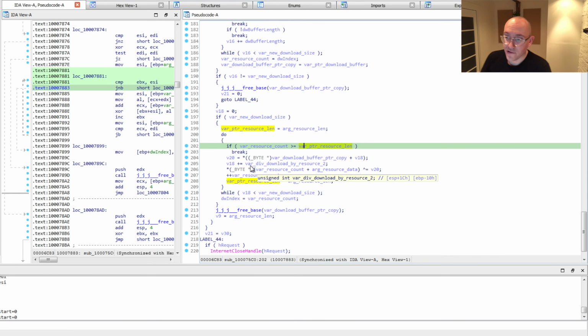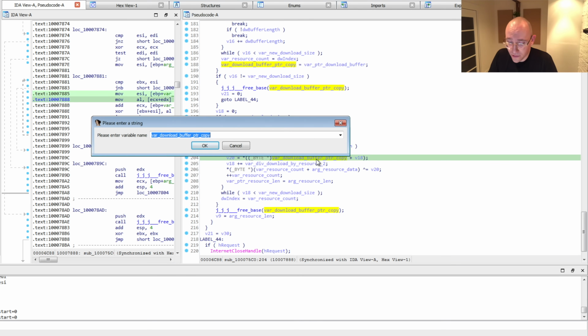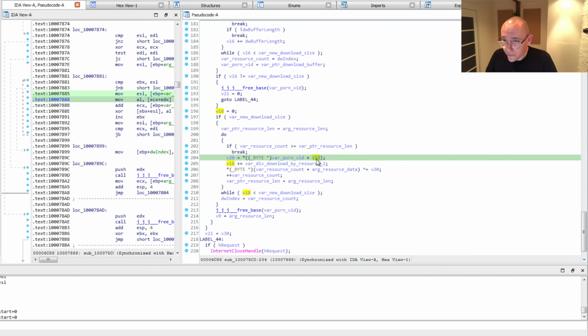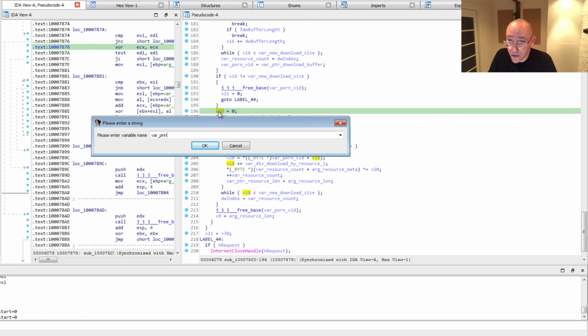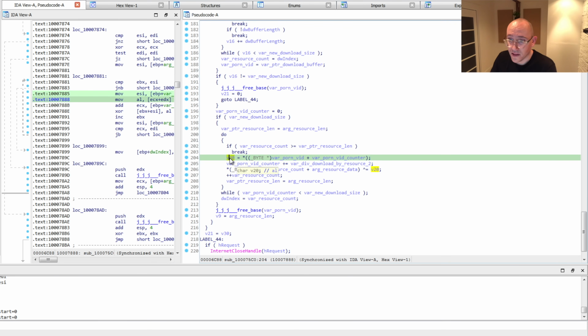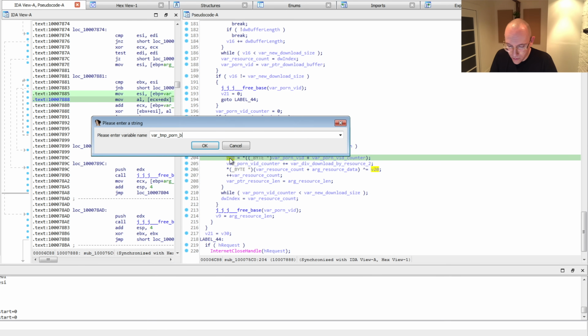For each iteration, they grab the downloaded file, the MP4 file. So we could actually name this var pornvid. They grab the pornvid at another counter, so let's call this var pornvid counter. Okay, so they have this pornvid counter, and they copy a byte into this temp byte here. So let's name this var temp porn byte.